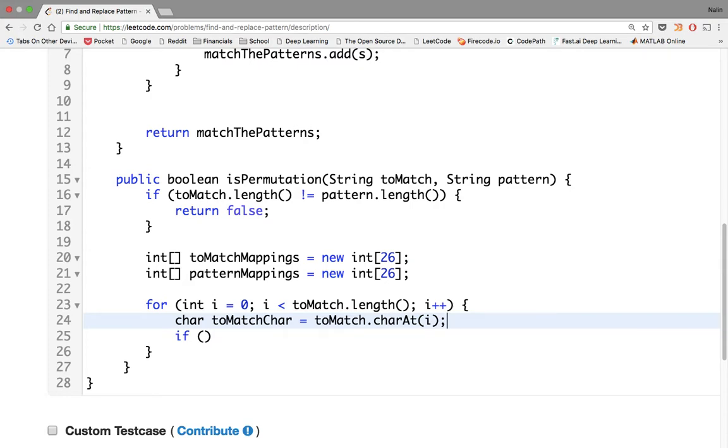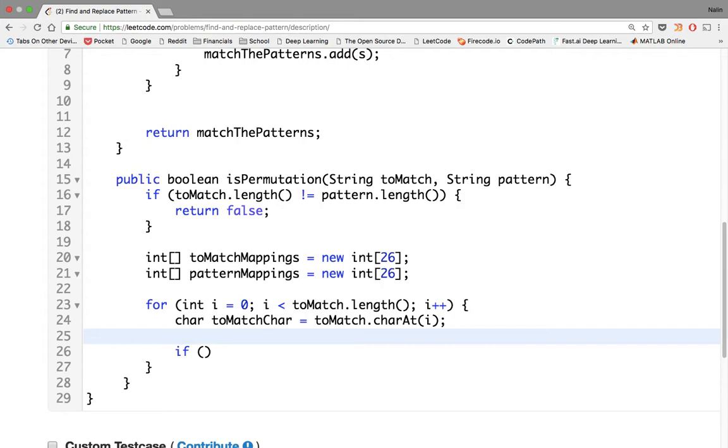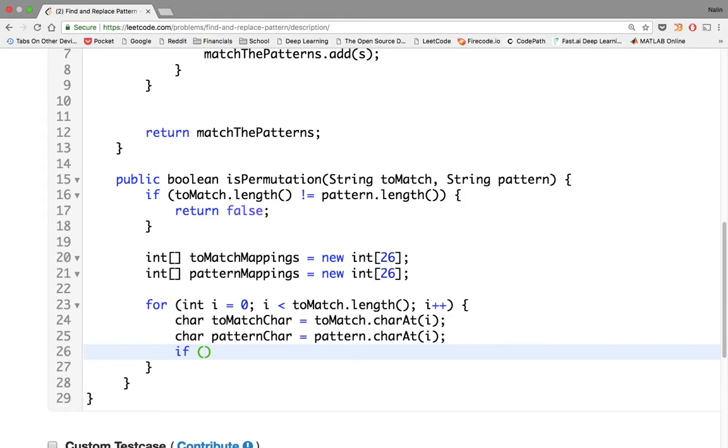And this is again pretty rough, not cleaned up or smoothed out, but we can go back and clean it later. I just want to get all my thoughts out that we had in the pseudocode and try to put it in code. Pattern character is going to equal this, and so we'll check the to match mappings if it's already there.